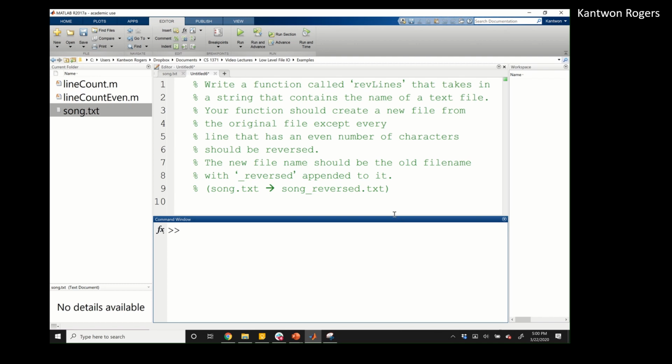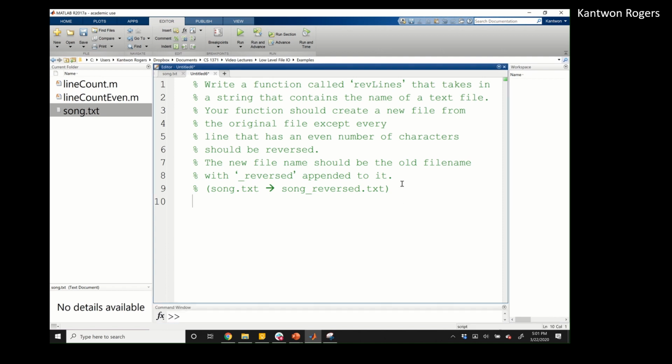So let's think about how we're going to do this. Let me expand this some. First off, let's create a function header. The purpose of this function is to create a new text file. It's not actually outputting a value of some sort. It's creating a new text file. So this is going to be a function that has some sort of input, but actually no output. It's just going to create something.